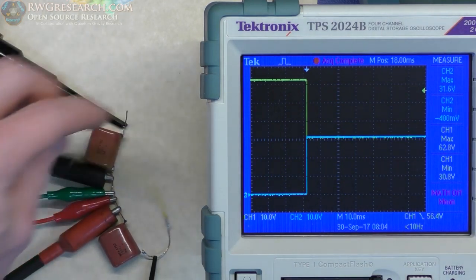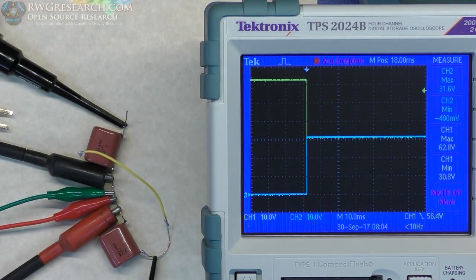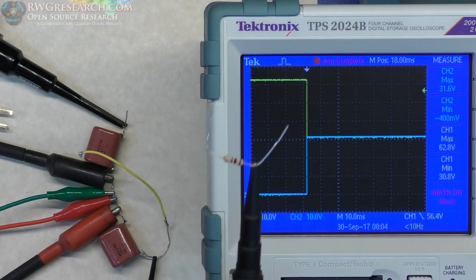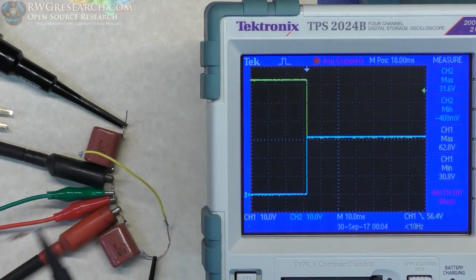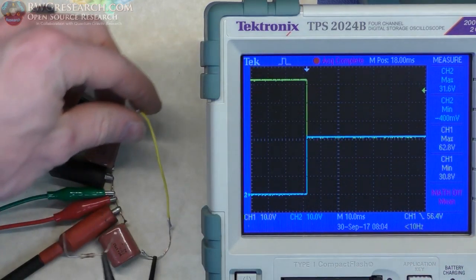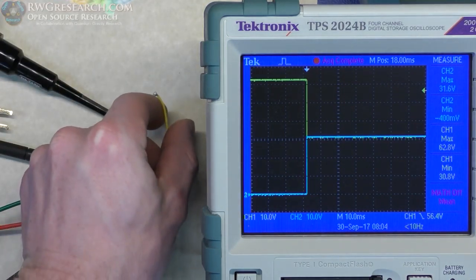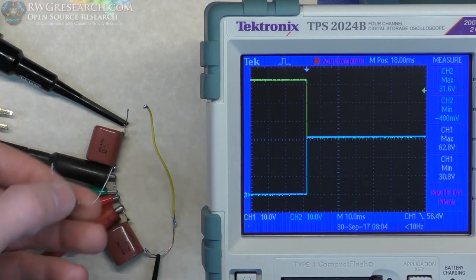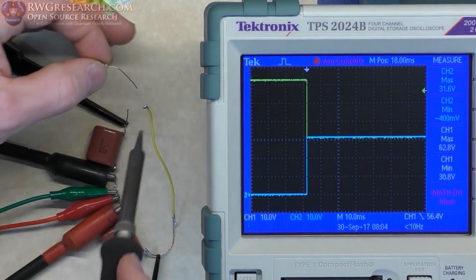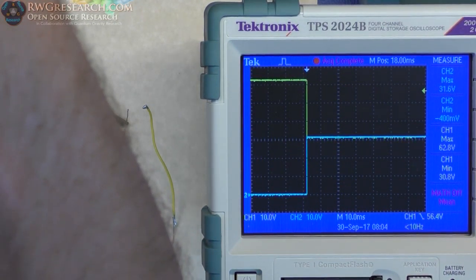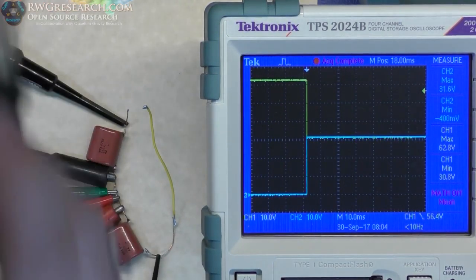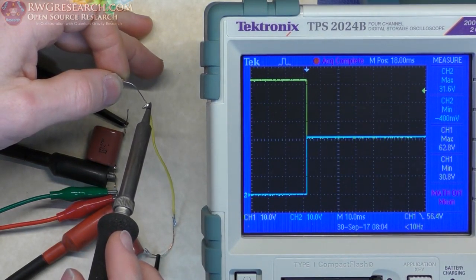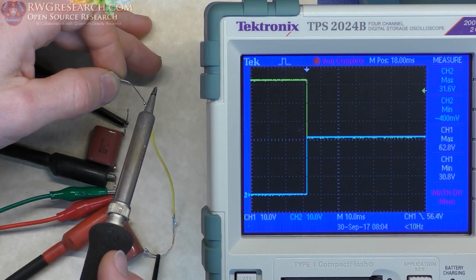So now what I'm going to do, that's a dead short, right? Now what I'm going to do is I'm going to do this across a resistor. So I have a 100 ohm resistor. It's attached to a lead just so I can hold it nicely. And I'm going to do the exact same thing, but I'm going to do it across this resistor. Matter of fact, I am going to solder the resistor so that it's easier for us to work with. So a dead short brings us to an equal voltage.